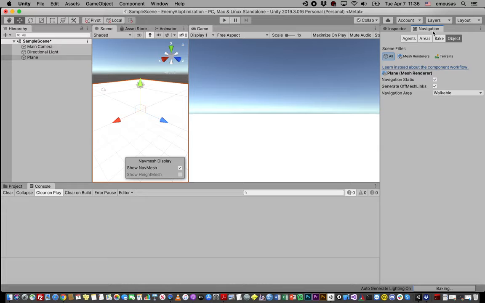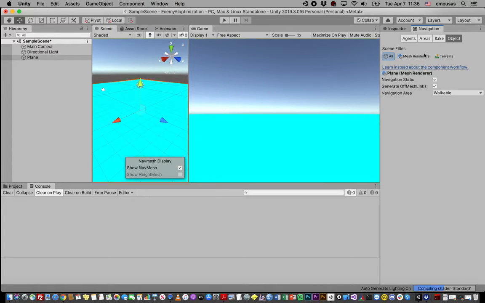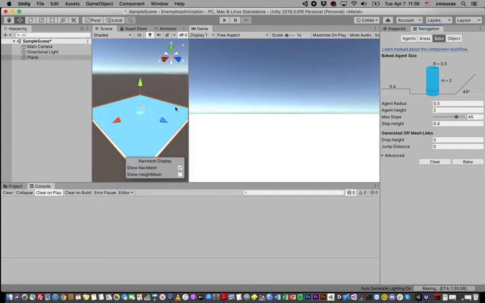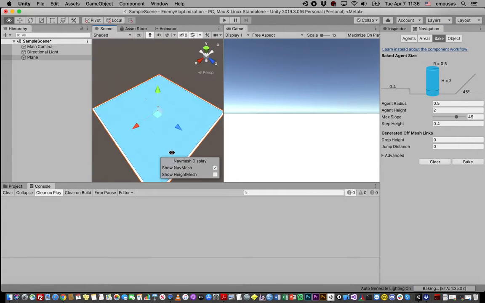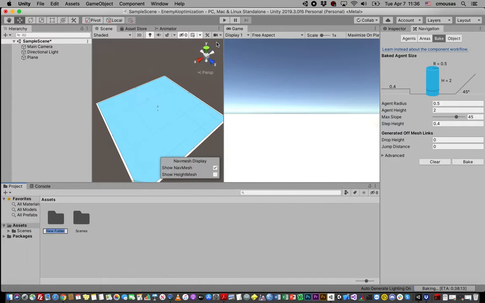If navigation is not shown here, you might need to go to your Windows and then, if I'm not wrong, it's AI, and then click navigation in order to see this tab. So I'm clicking bake and then bake, and once you bake, you can see your scene is blue.